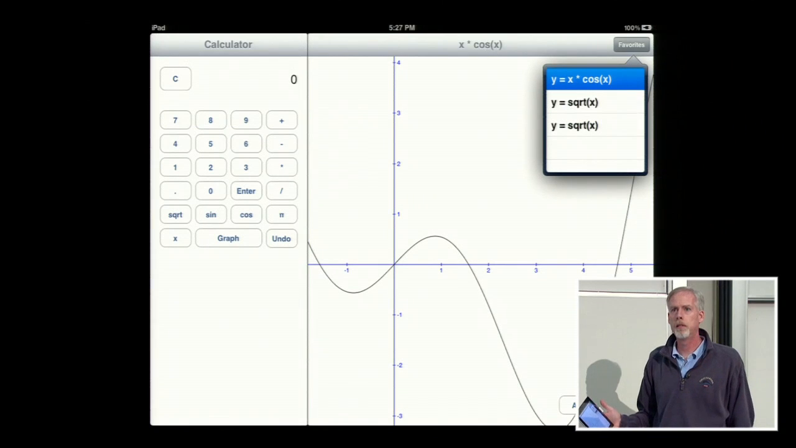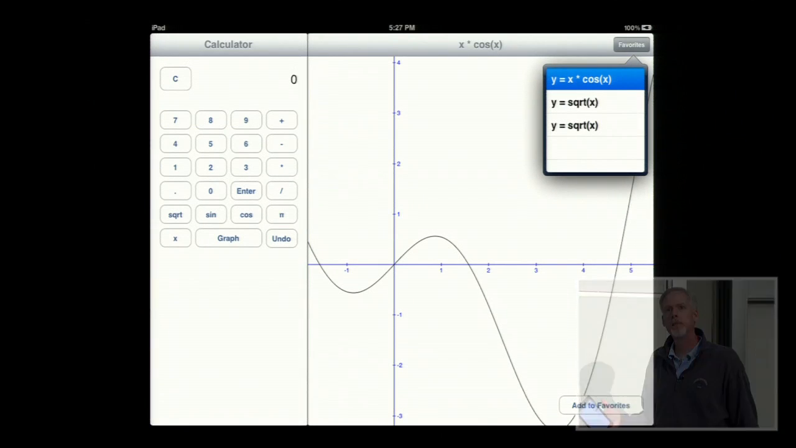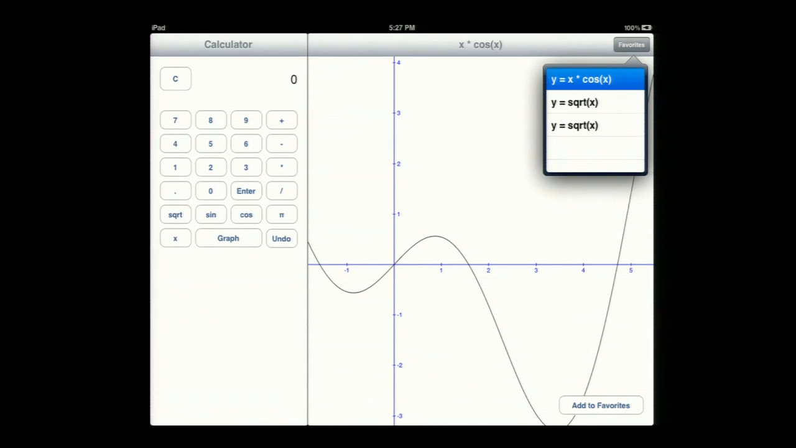Make sense? Cool. Question? If we wanted to show this program in our calculator, would we make the calculator also? So the question is, if I wanted to show this in the calculator, you mean if you wanted to say y equals x cosine x? I chose a favorite program and I wanted to come back to my calculator. Oh, all the way back up.